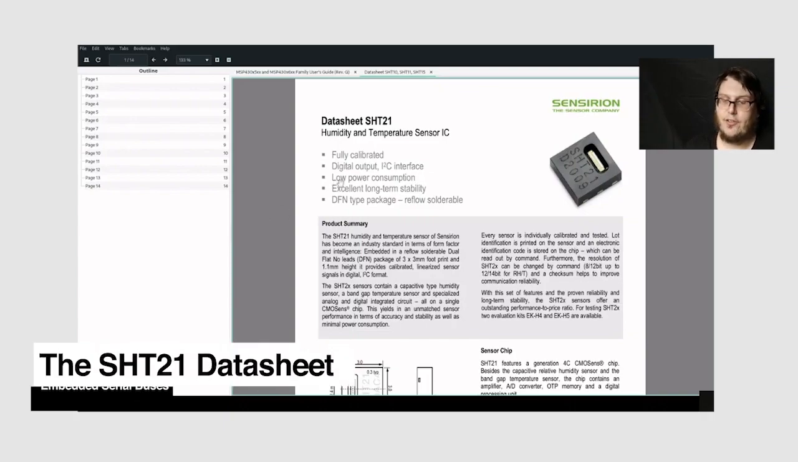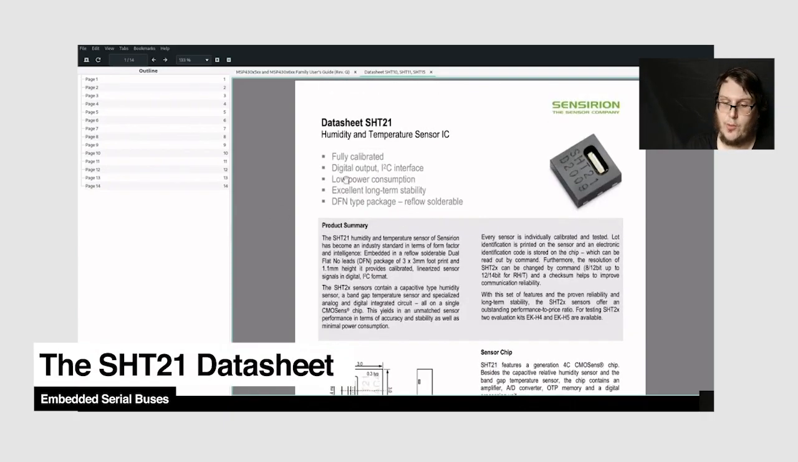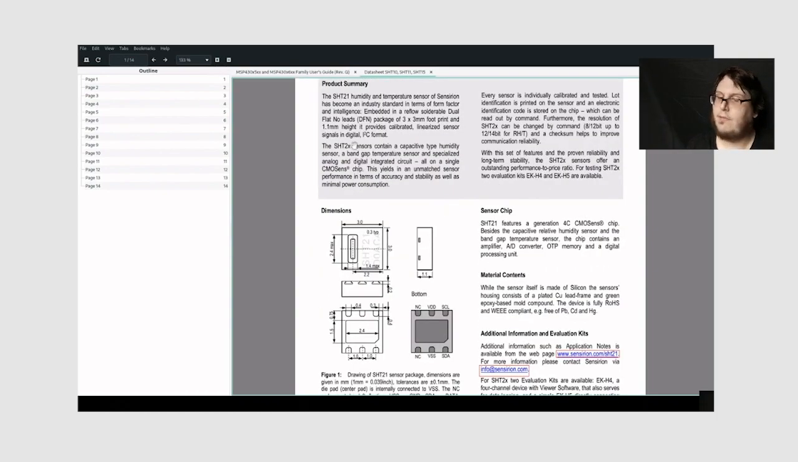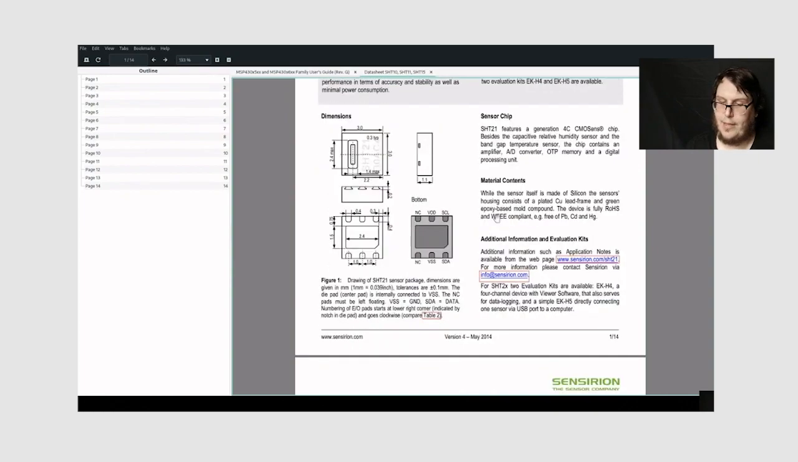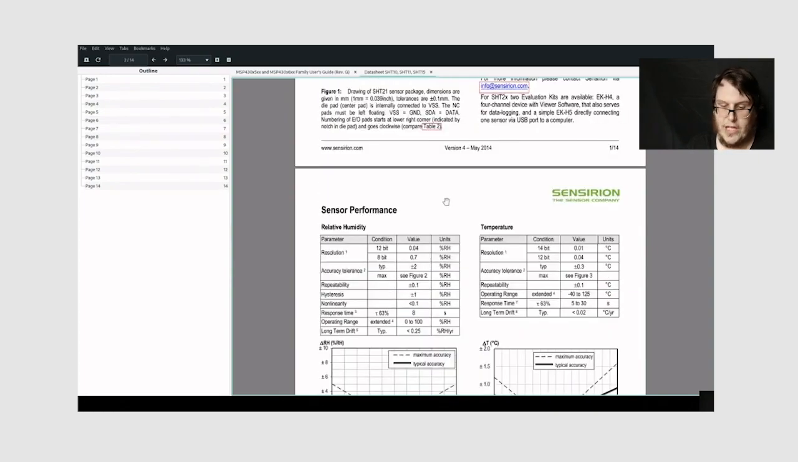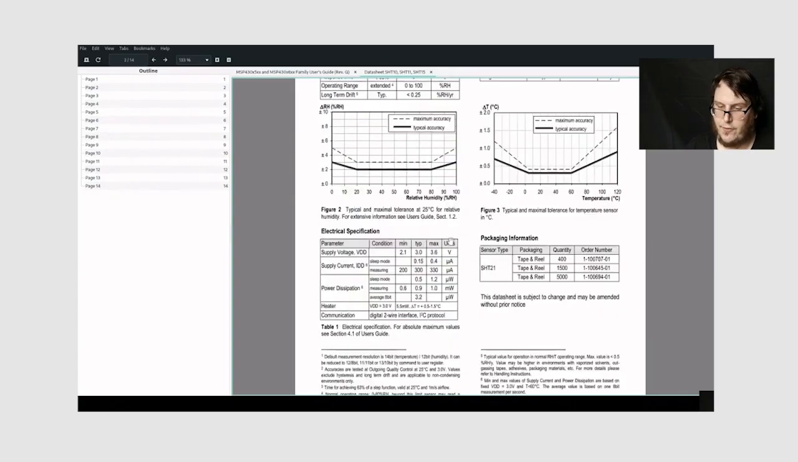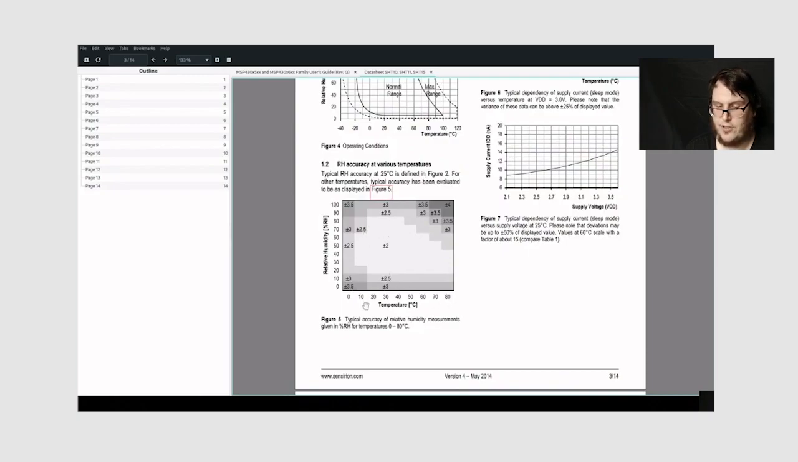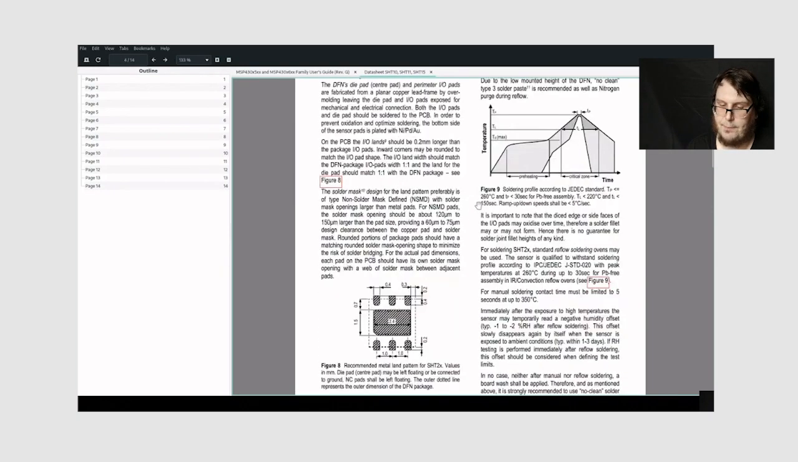Okay, so we're just going to take a quick look at the SHT21 datasheet. We're not going to go into the detail of how this particular chip works, we're just going to show what you need to look for when you're working with an I2C device. It's going to give you an explanation of the chip, show you the dimensions of the chip and how it works. It also shows you all the performance of the sensor, the operating range, and the different temperatures and how they affect its accuracy.